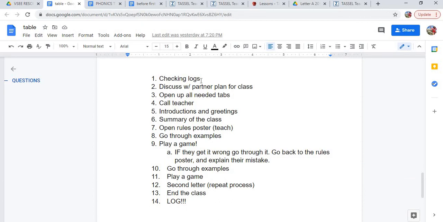But always check your logs before the class to see what advice the previous teacher has given you, even if that previous teacher happens to be you. And kind of what they did in class so you know where to start. Discuss with your partner your plan for the class, kind of what you're going to do, and open up all needed tabs. So for the tabs, you definitely want to have open lessons. Even if you think you might not get to a letter, still have it open just in case so it's really easy and you're not wasting time waiting for things to load, right?